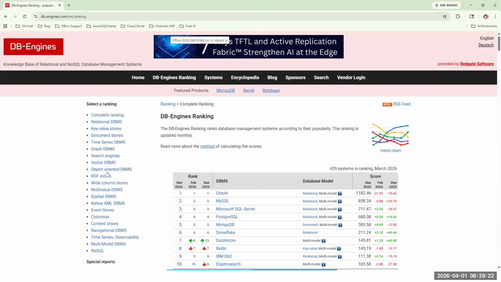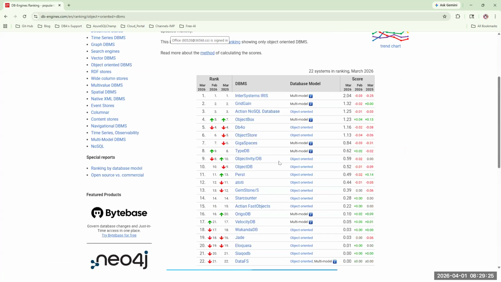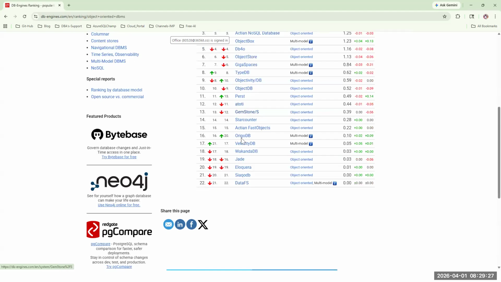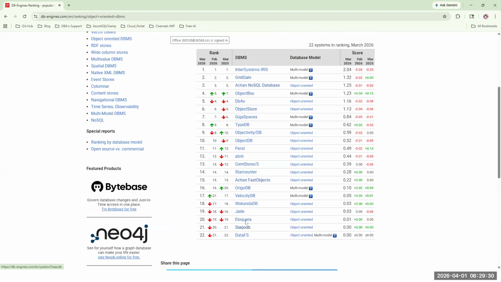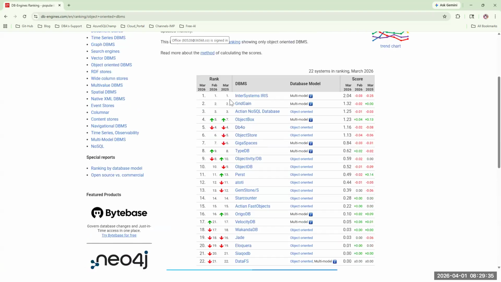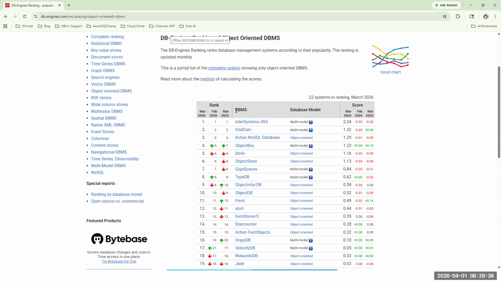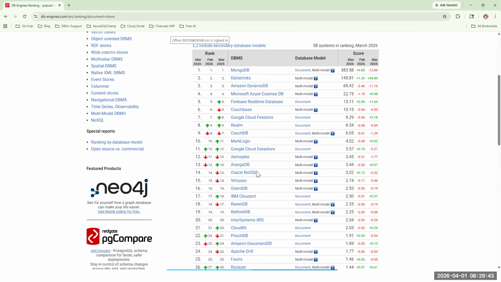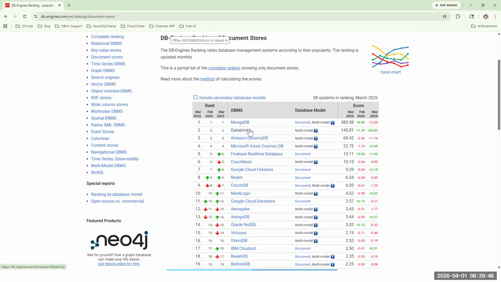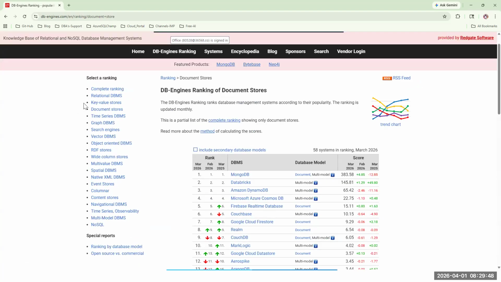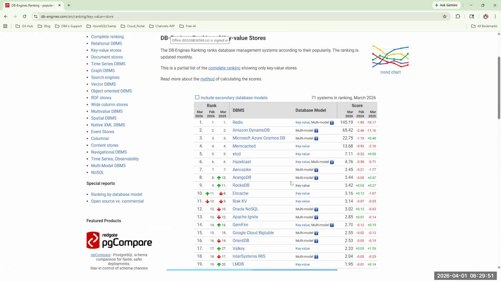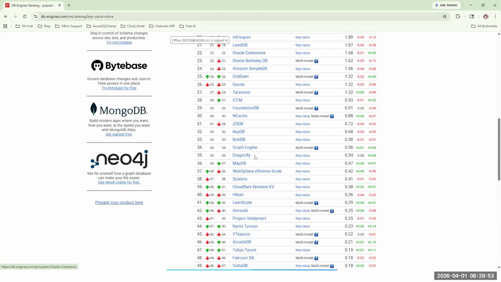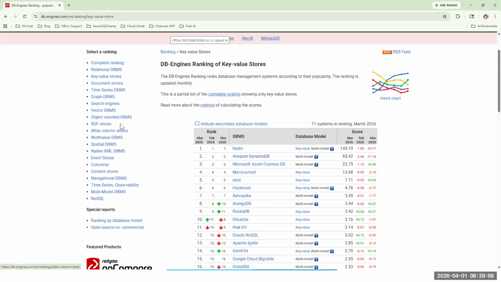Store graphics, object-oriented database. So these many are the object-oriented database management systems. These are all the databases which mainly sit on object-oriented database systems. If you want a document store, these are all the databases for documents. One of the most popular is MongoDB. And if you want a key-value store, you will go here. These database systems are built on key-values. So we have varieties of databases.